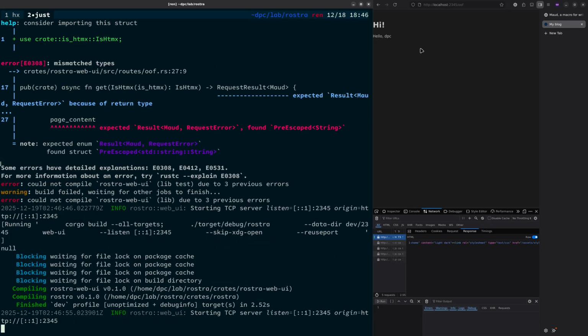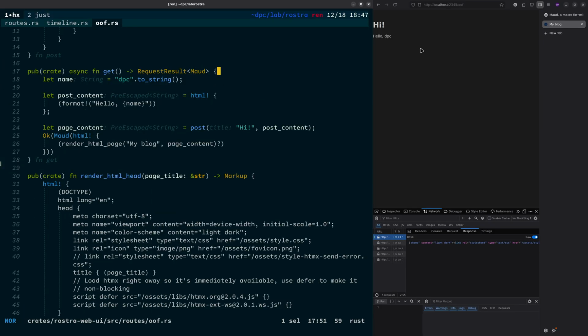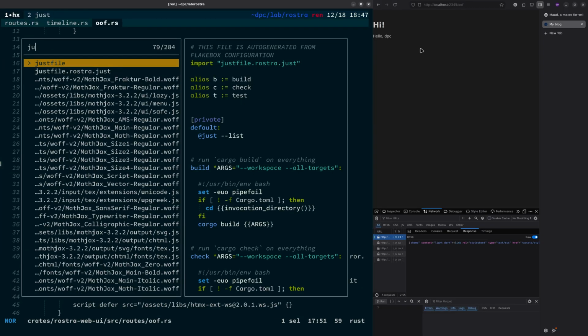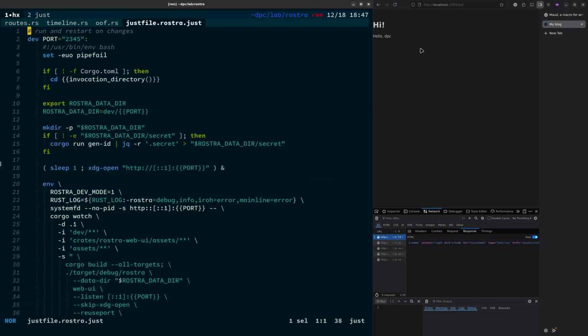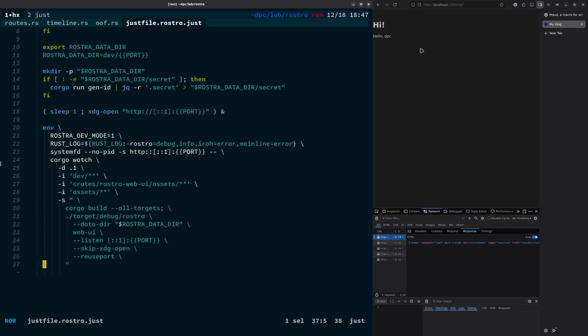Another thing that I probably want to talk about is the systemfd thing. So let's look at the justfile, custom just. So I have this command that is a dev command. You give it a port. Just is a useful command runner that I tend to use.